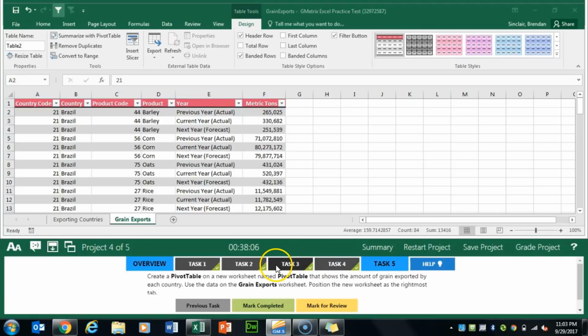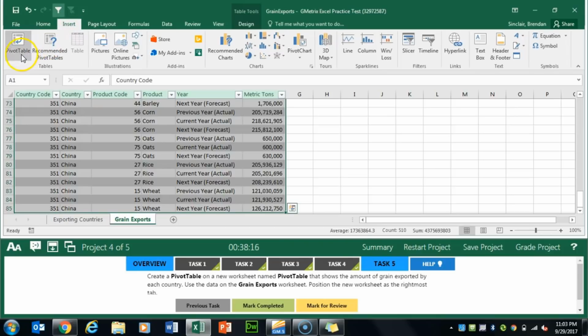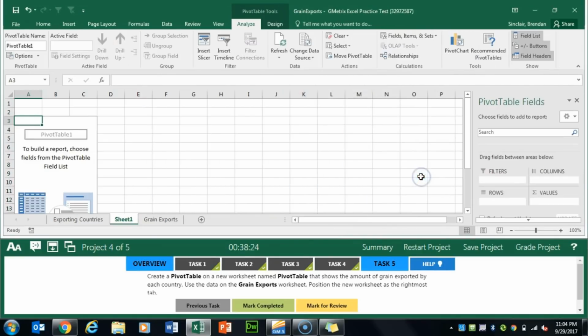And task 5 asks us to go ahead and create a pivot table based upon this information here. So what we'll do is we'll select this table. We want to go to the Insert tab here, and we're going to click Pivot Table. Select the table's already been done. And what we want is a new worksheet. So we'll click OK. And what it did was it threw it in between our two tabs that we already have existing. We'll want to click that and drag it to the right because it says position the new worksheet as the rightmost tab.